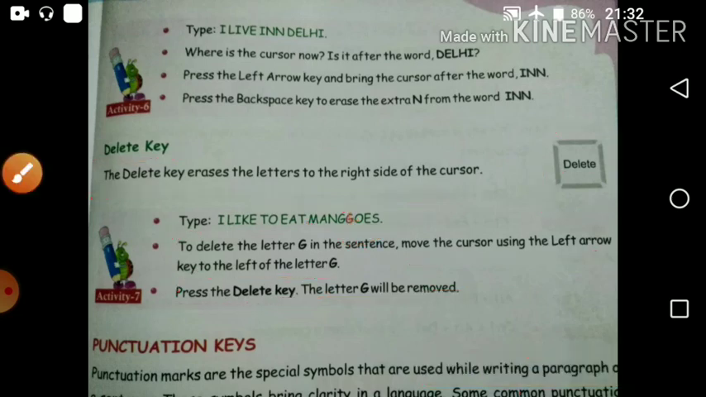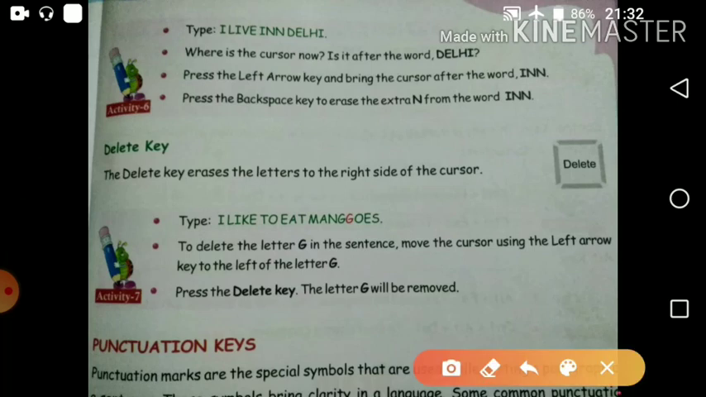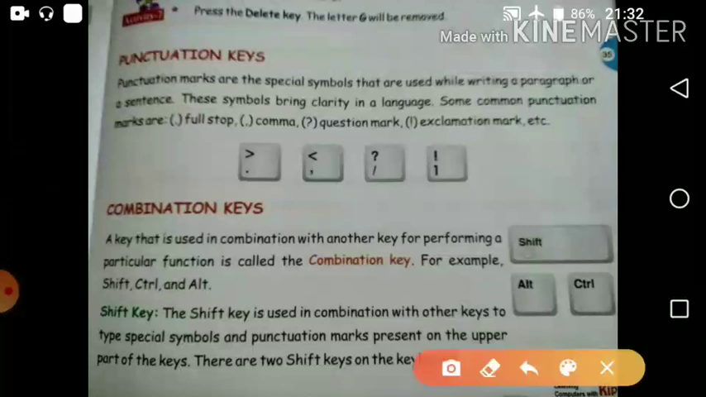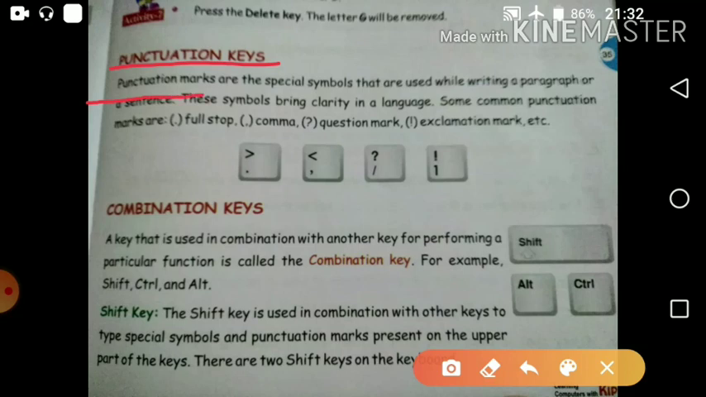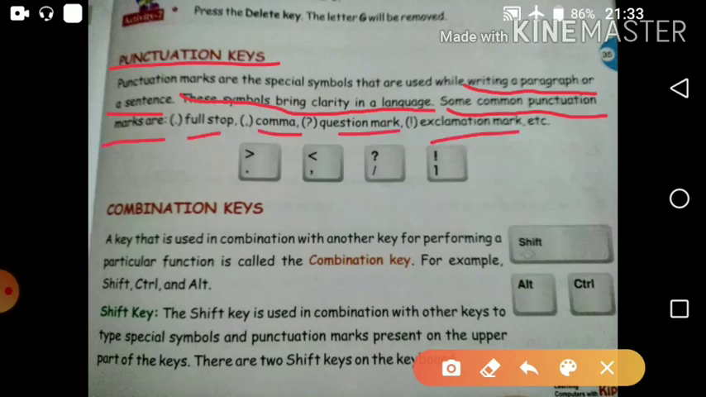Okay, next, now we have punctuation keys. Punctuation marks are the special symbols that are used while writing a paragraph or a sentence. These symbols bring clarity in a language. Some common punctuation marks are full stop, comma, question mark, exclamation mark, etc.